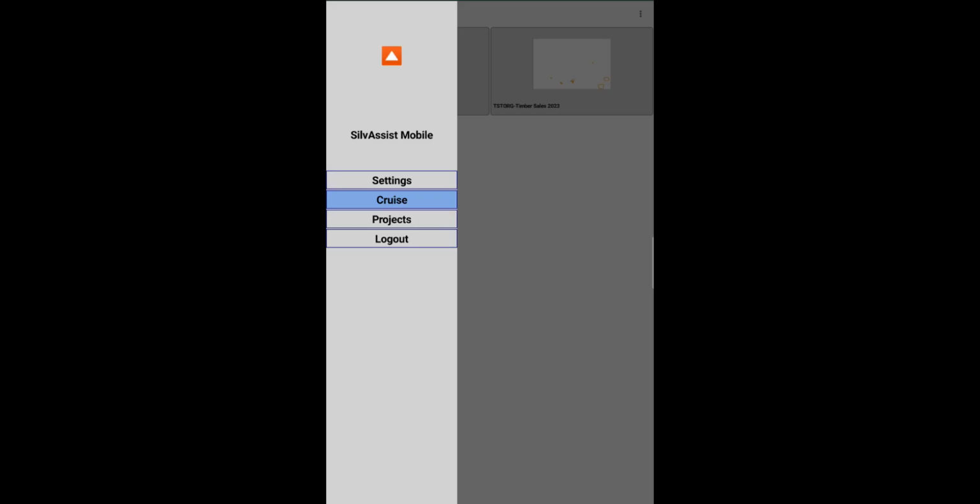SilvAssist Mobile has an intuitive and easy-to-use interface. The app consists of 4 main pages: Settings, Cruise, Projects, and Logout/Login. You can switch between pages using the main menu by tapping on the icon in the upper left corner of the screen and then tapping on the page that you'd like to view. We'll go through these one by one, starting with the Settings page.